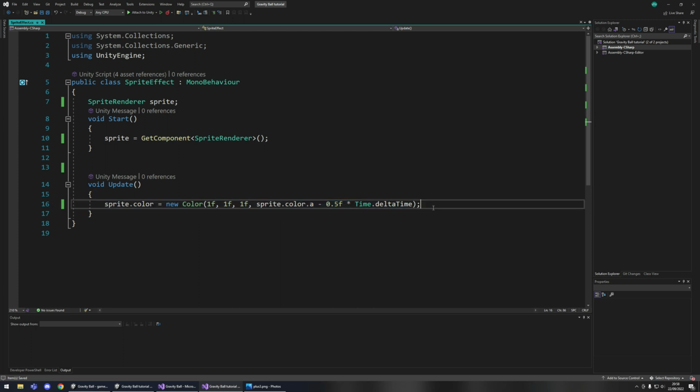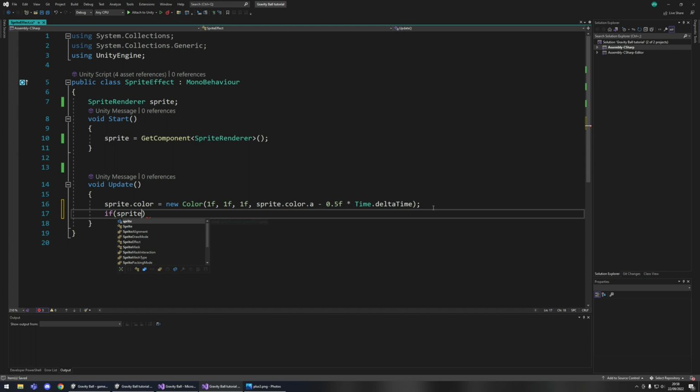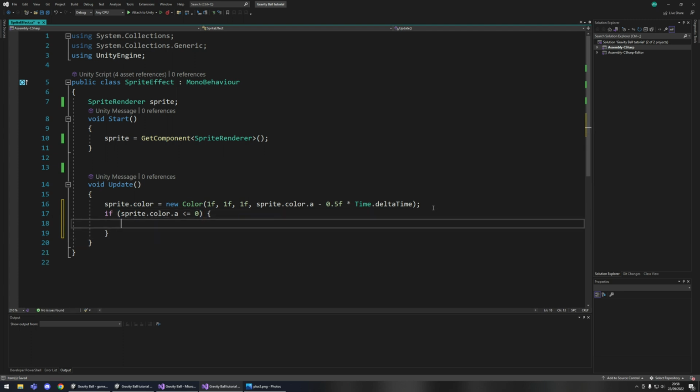Okay. And lastly, we need to check if dot color dot a is less or equal to 0, so the transparency reached a 0, we need to take some actions. First, we need very simple. We just need to destroy this game object. Yeah. Okay. And that's it.